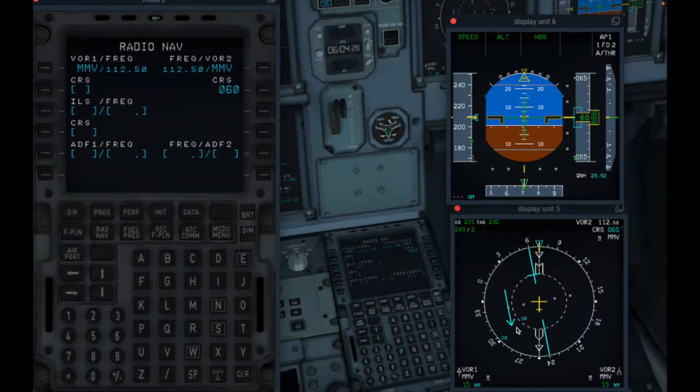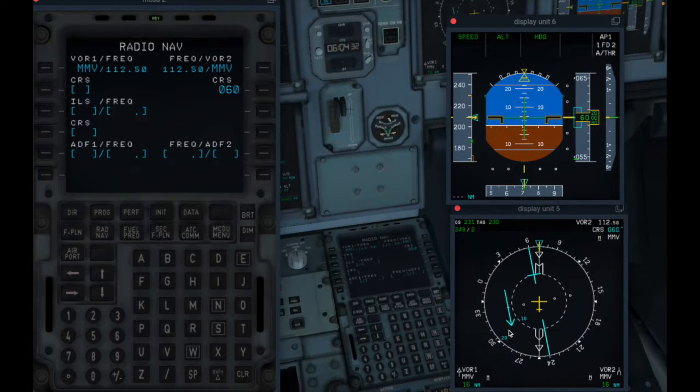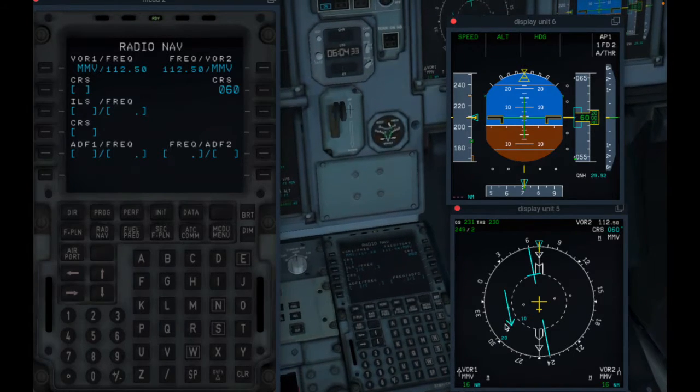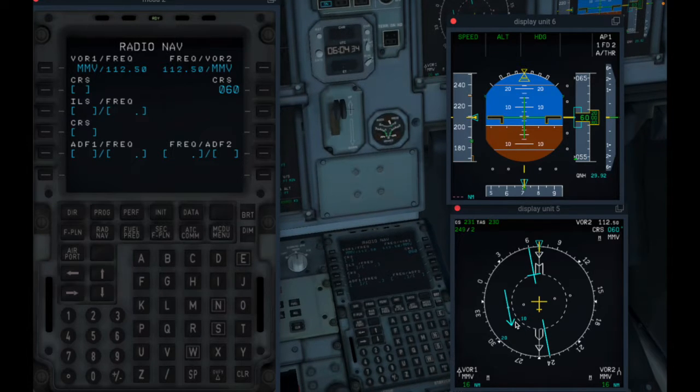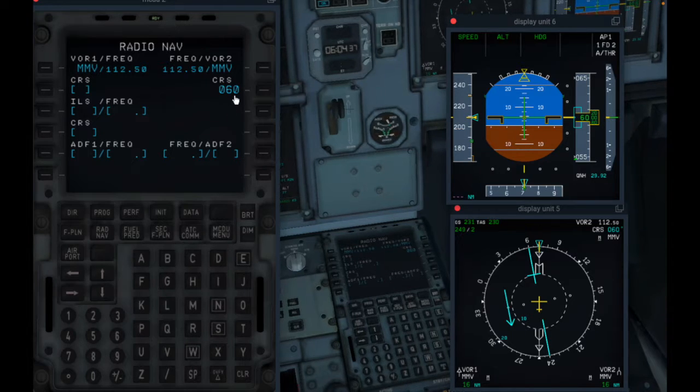So as you can see, the arrow is pointing towards the VOR station, and the VOR station is behind us, so we are flying from the VOR, right? We are flying from the VOR. So in this situation over here, we are required to fly on a radial or course of 060.